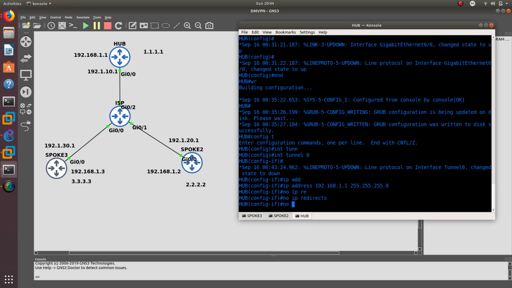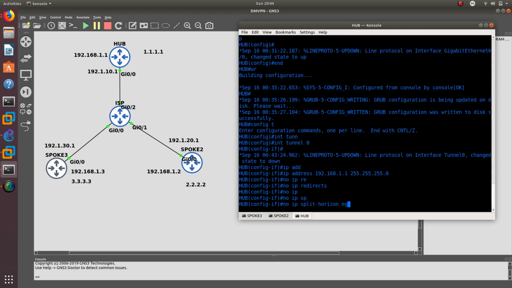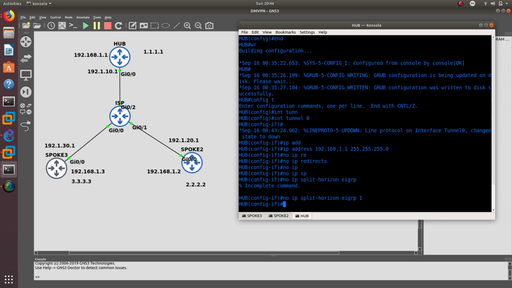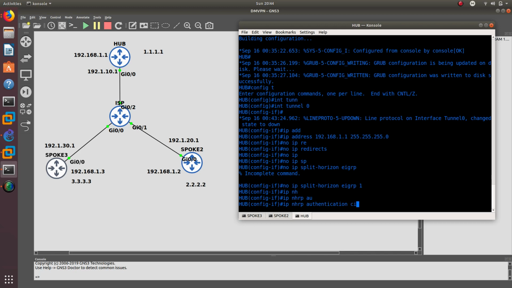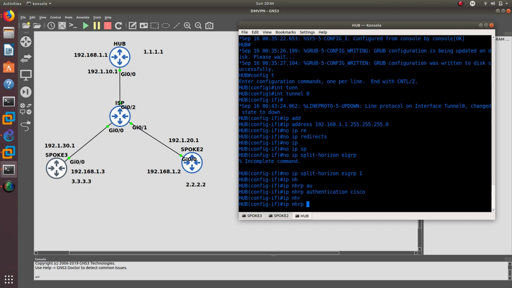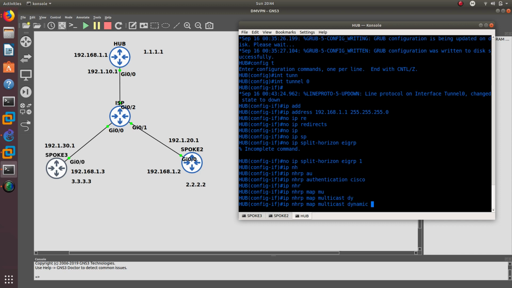After we do that, since we are going to be configuring EIGRP, no IP split horizon, and I'll explain what this means. EIGRP 1, there we go. I forgot the autonomous system. And then IP NHRP authentication. So we're going to use this code for Cisco to authenticate. And then we're going to do IP NHRP map multicast dynamic. This command tells the hub router where to forward multicast packets to.